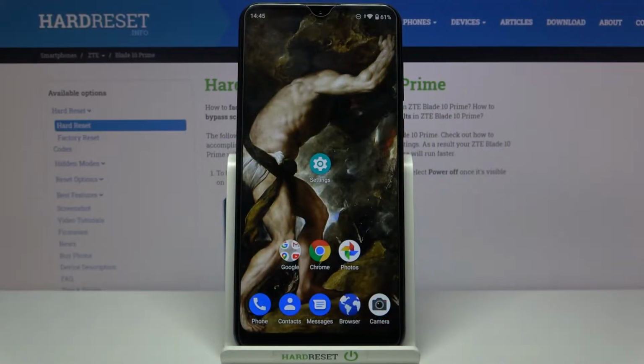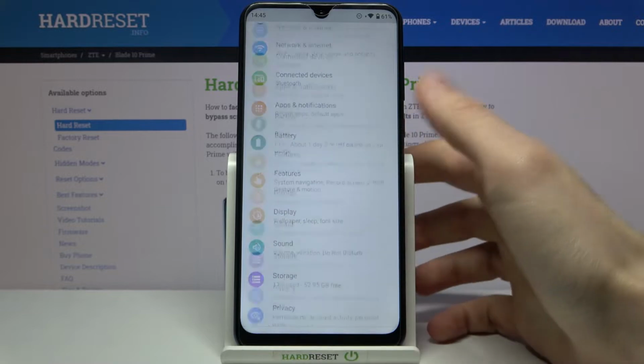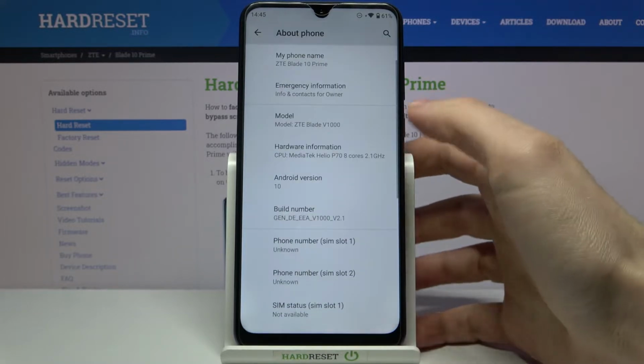Here I have ZTE Blade 10 Prime, and today I'm going to show you how to access developer options on this device. So first of all, you have to open settings, then you have to enter about phone section.